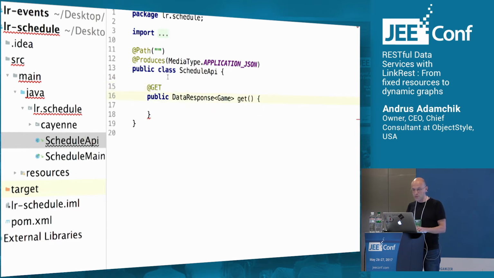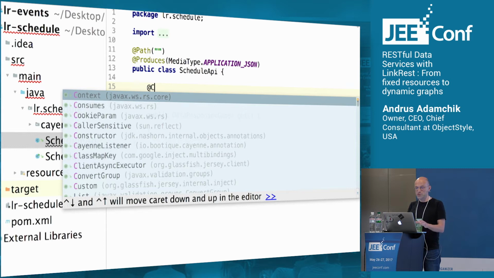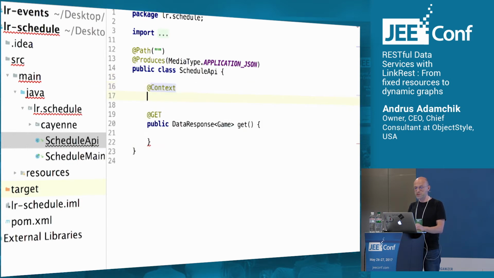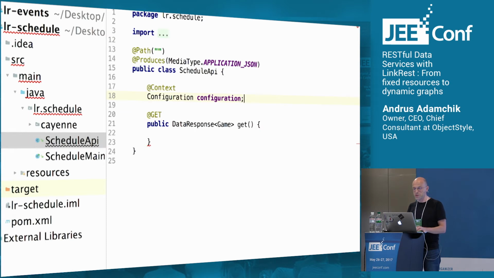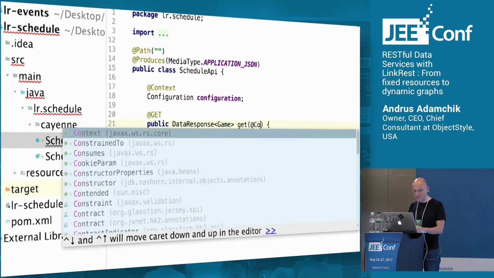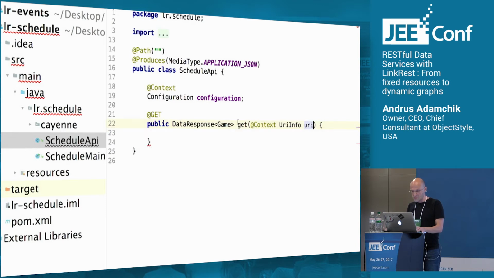Now we need to hook up to LinkRest somehow, so we need to get a hold of it. And to do that, we do it the way JAX-RS does it. We use the JAX-RS injection with the Context annotation, and we inject the JAX-RS Configuration. That's the easiest way. It's really independent of any environment. It just has to be JAX-RS. And we also need to inject the URL information of the request, another JAX-RS thing, UriInfo. So we got that, and now we can write our LinkRest code.